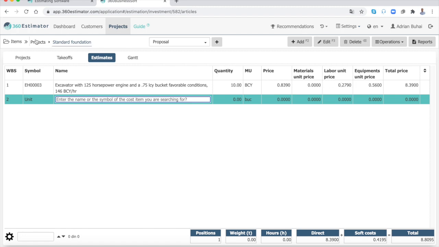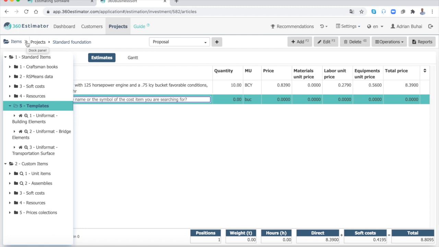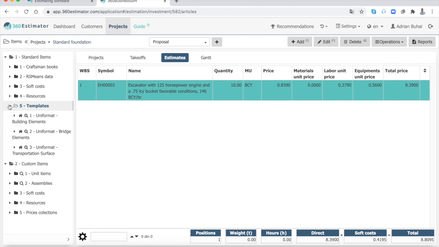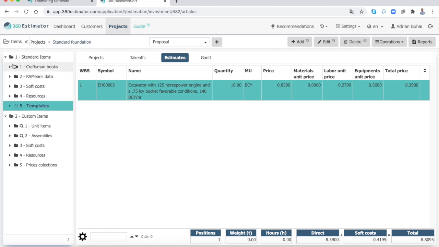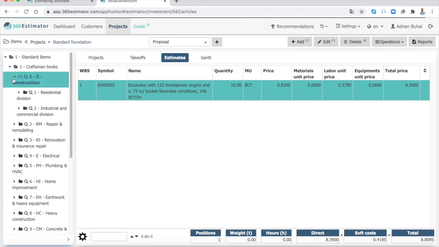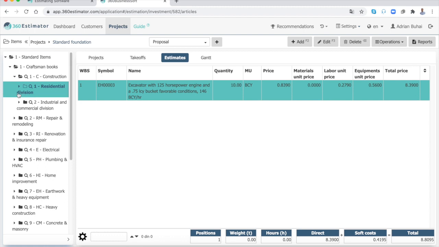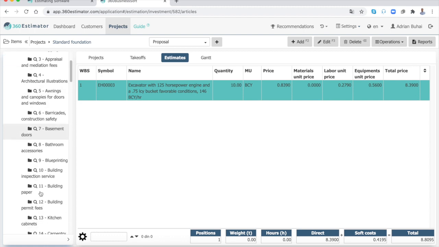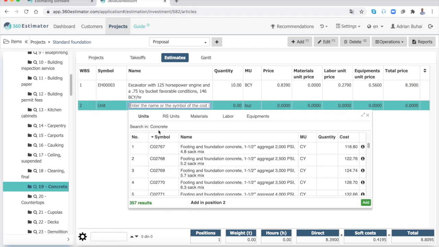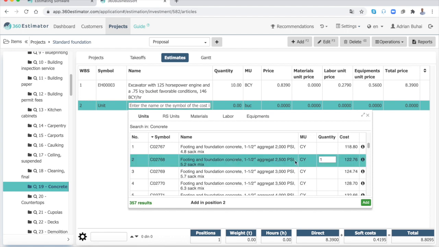If you want to search for a unit item in a specific catalog, open the items left panel and for example choose standard items, Craftsman Books, construction, residential division, concrete, and press the search button. Choose the right item, for example, footing and foundation concrete, enter the quantity, for example 10 cubic yards, and press Enter key to add it in your estimate.